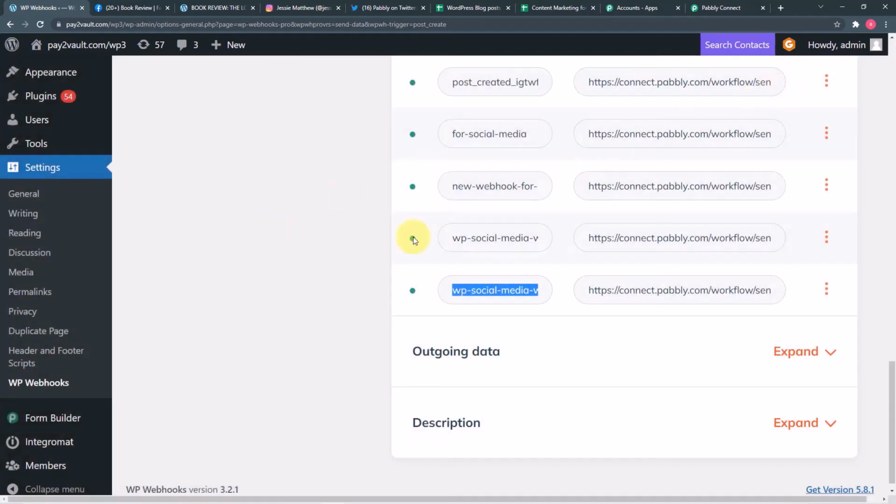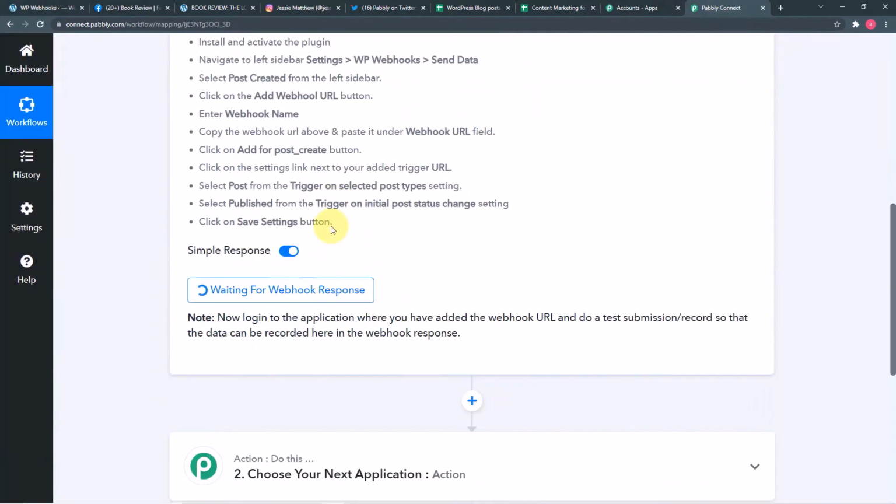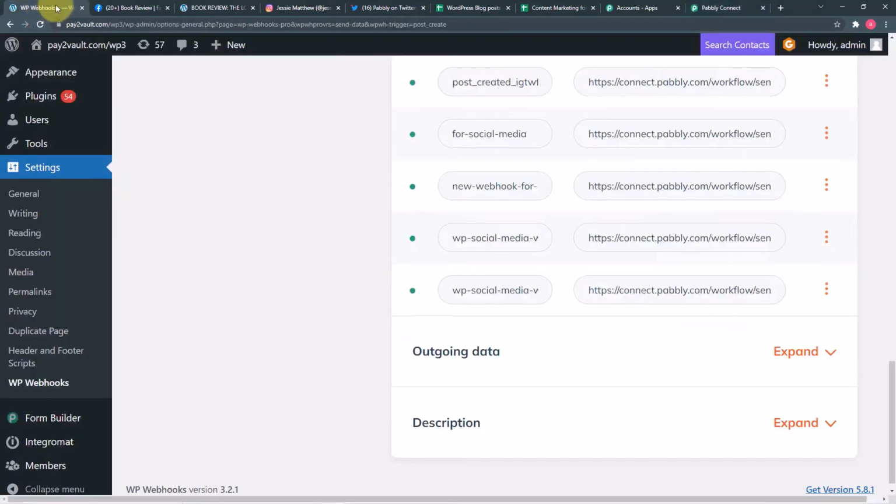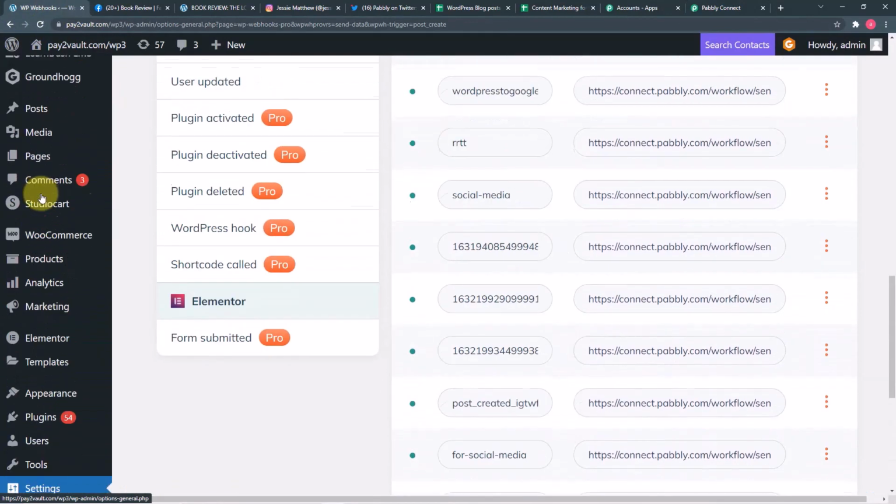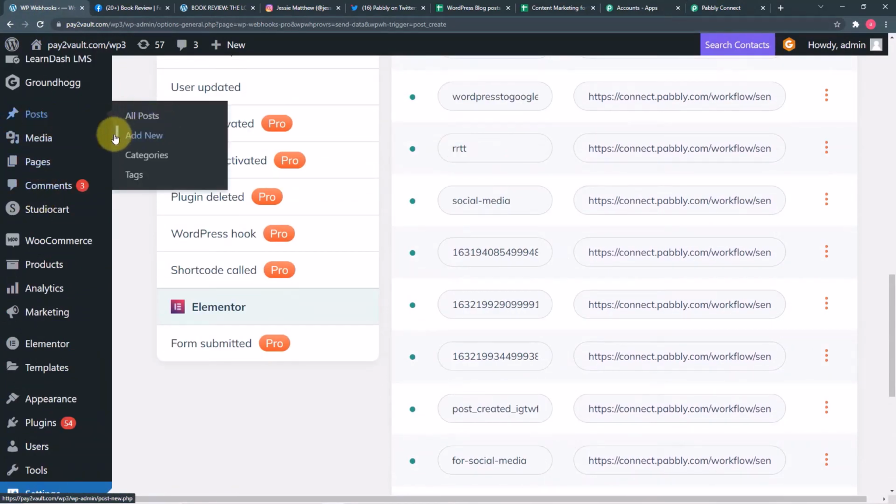And here in Pabbly Connect, you can see it is showing waiting for the webhook's response. Okay, so now it is time to make another blog post in WordPress, and we will fetch the data of that blog here in Pabbly Connect, right? So let me click here on this post option again, and I am clicking on add new.